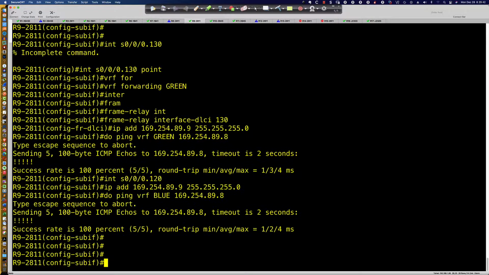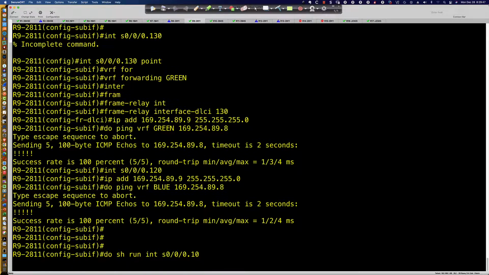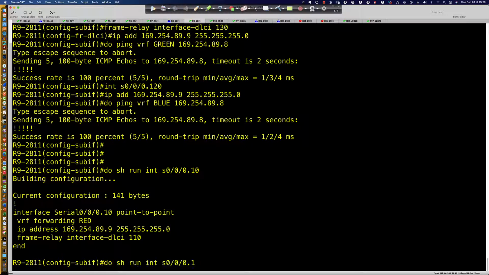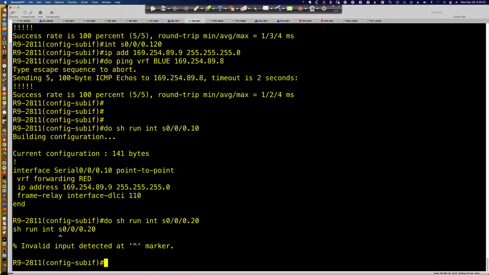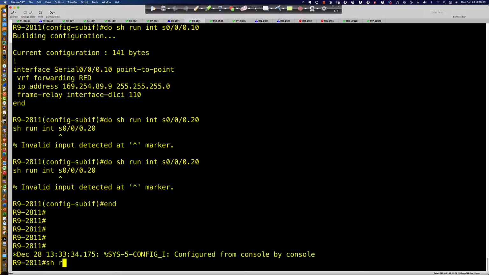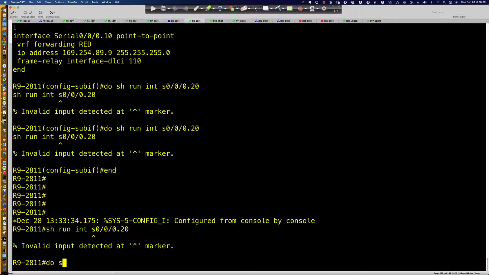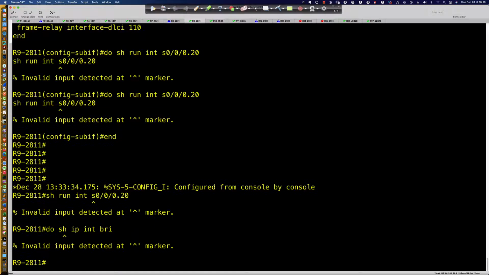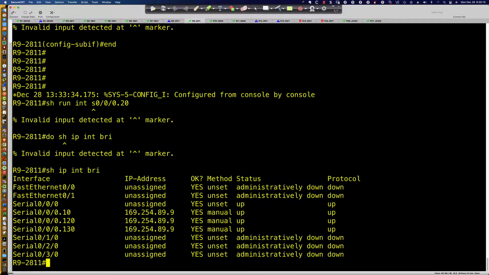So we take a look at each of the serial interfaces. Do show run interface serial 0/0.10, and it looks good, and then 20. Oops, sorry. Let's say show run int serial 0/0.20. Did I screw that up? Do show IP interface brief. Oh, sorry. Show IP interface brief. Did I screw up that? Oh, lo and behold, look what I did here.